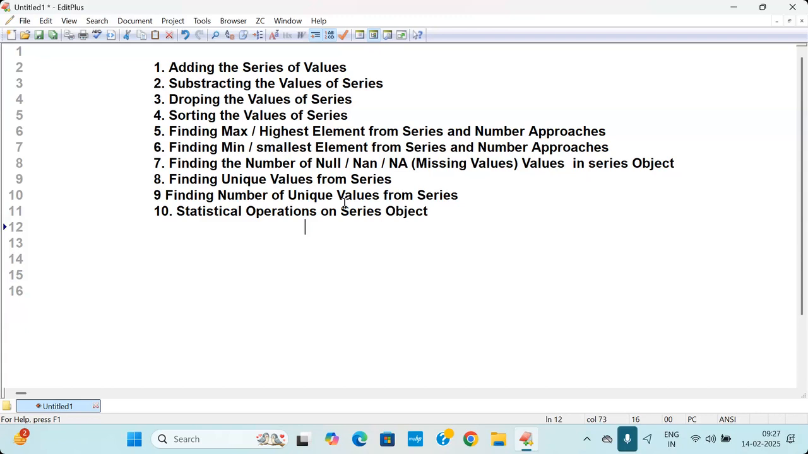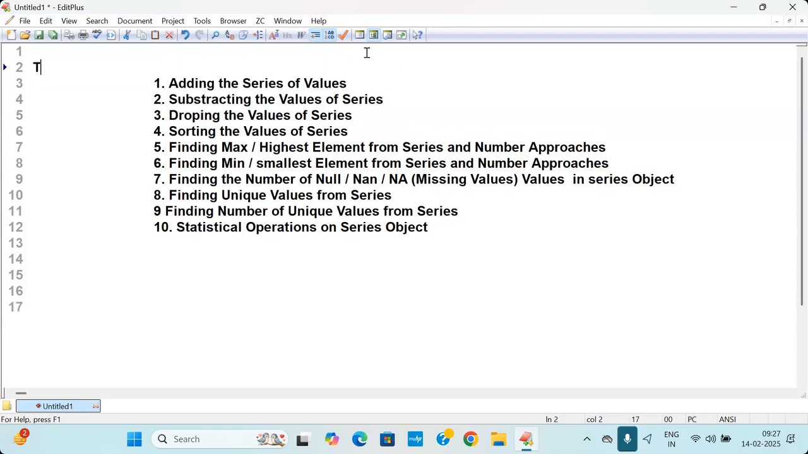So let me see ranker number 1, ranker number 2, ranker number 3. All 3 rankers are there. They're punctual to the classes and never miss it. I appreciate them. That's why I am not disturbing ranker number 1 at all. Okay, I'll start with adding the series of values. Shall I start?